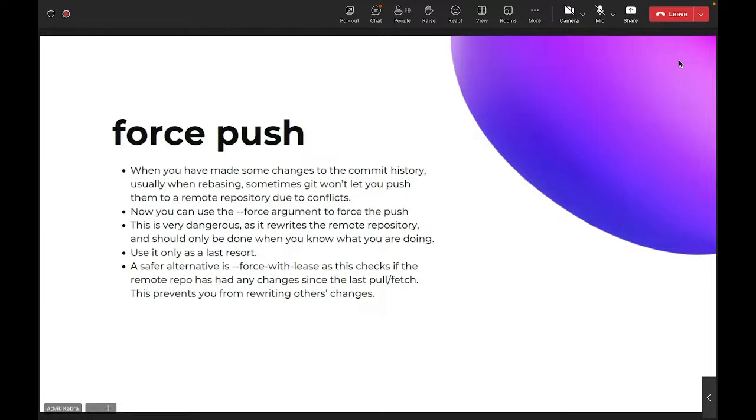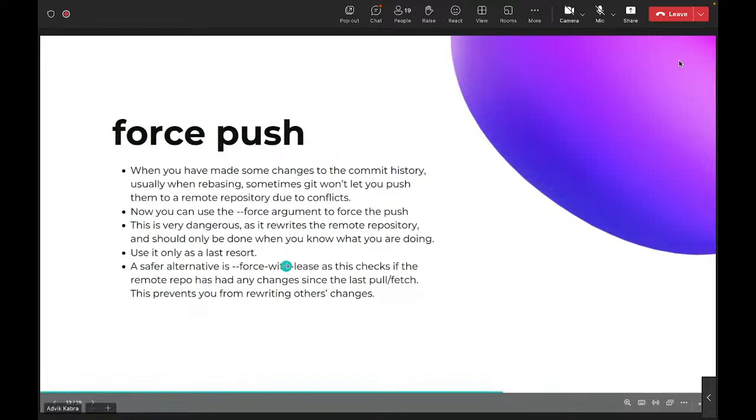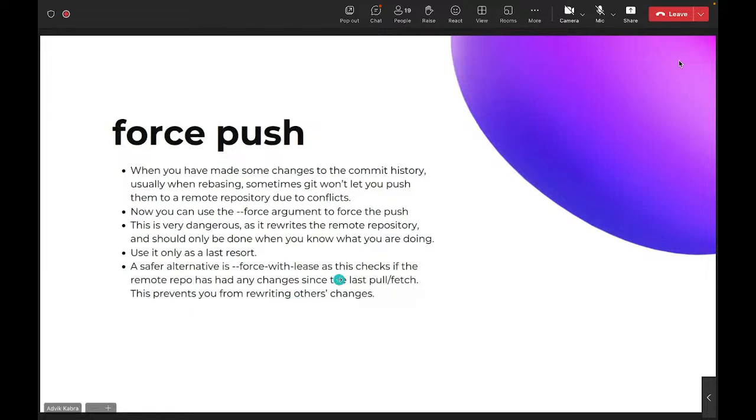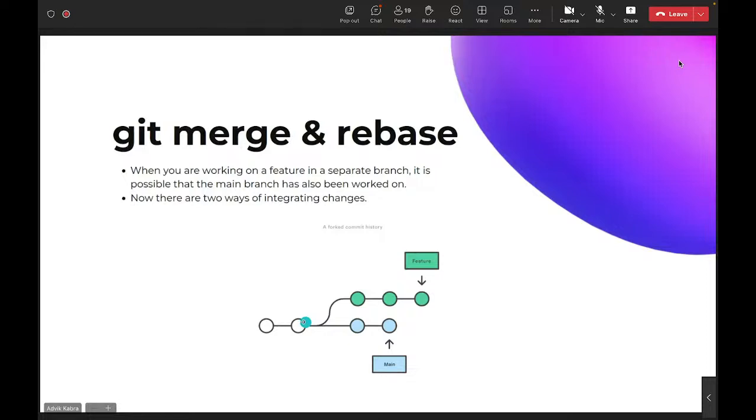So, another thing which could be used is --force-with-lease, right? Which just checks if the remote repository has had any changes since the last pull or fetch. So that just means that you are trying to push, you don't know that someone has done some work and pushed it here, and you're just trying to push and figure it out. If you use --force-with-lease, it won't let you because it'll say that someone else has done some work here. You should check that out first. So that's just a safer way to use it so that you don't overwrite someone else's work, right?